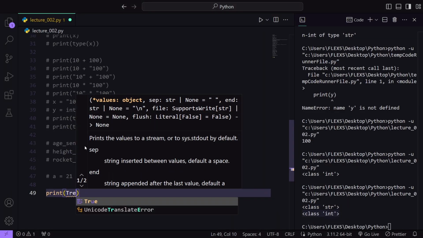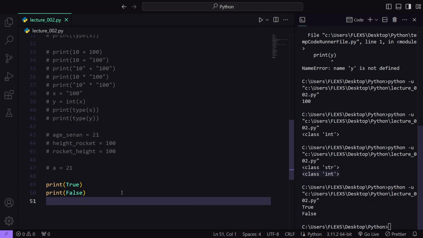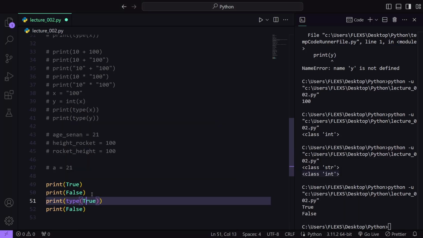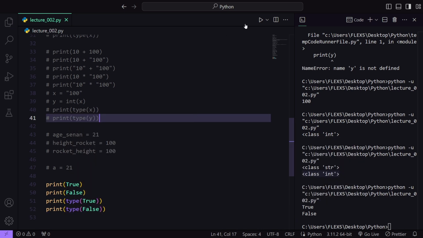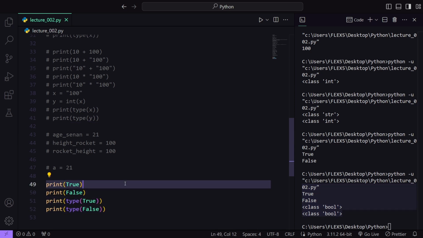Before ending this video, I would like to cover something boolean. So print true. True means something that is true, and false means something that is false. If I print this, it will just print the same as it is. But if I use the type function on this, you'll see the type is bool, or boolean. So the class is bool. Boolean is something that denotes truthfulness, basically true and false values. I won't be describing things that I don't actually know.